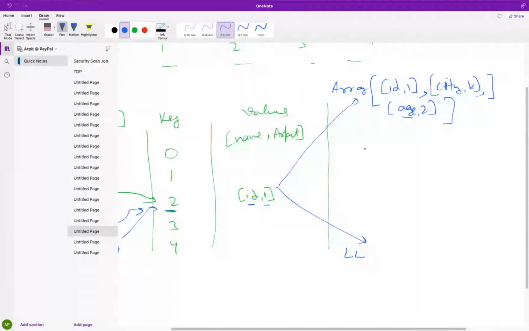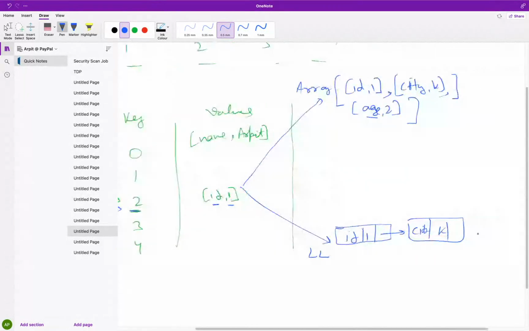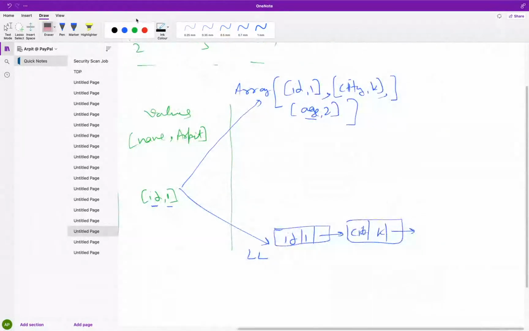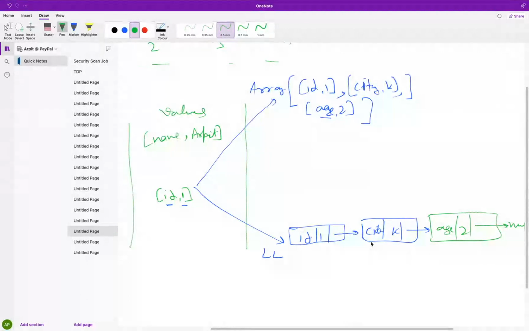Now for the linked list, what will happen? We will create a linked list here, which will be id comma 1, then the next address. In the beginning, it will point to null. That's the first node. Once the next node comes, like the city, we do this: city comma Kanpur, again pointing to null. Again age is coming, so it will look like this: age, 2, pointing to null. These are the two implementations.